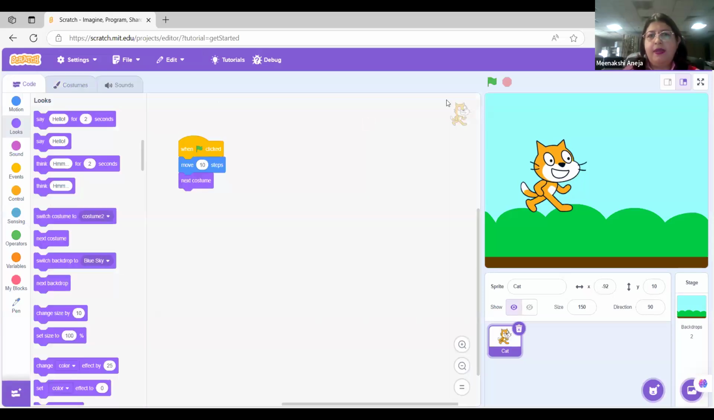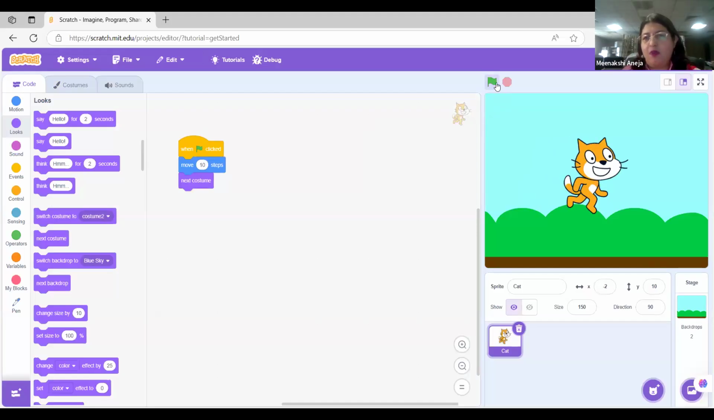So let's see. I'll click on the green flag again. 1, 2, 3, 4. Okay, now I'm just clicking on the green flag. It makes the sprite move further, and it's showing a proper walking effect. You can see. Okay. But is there any confusion? Someone has raised a hand. Want to say anything?